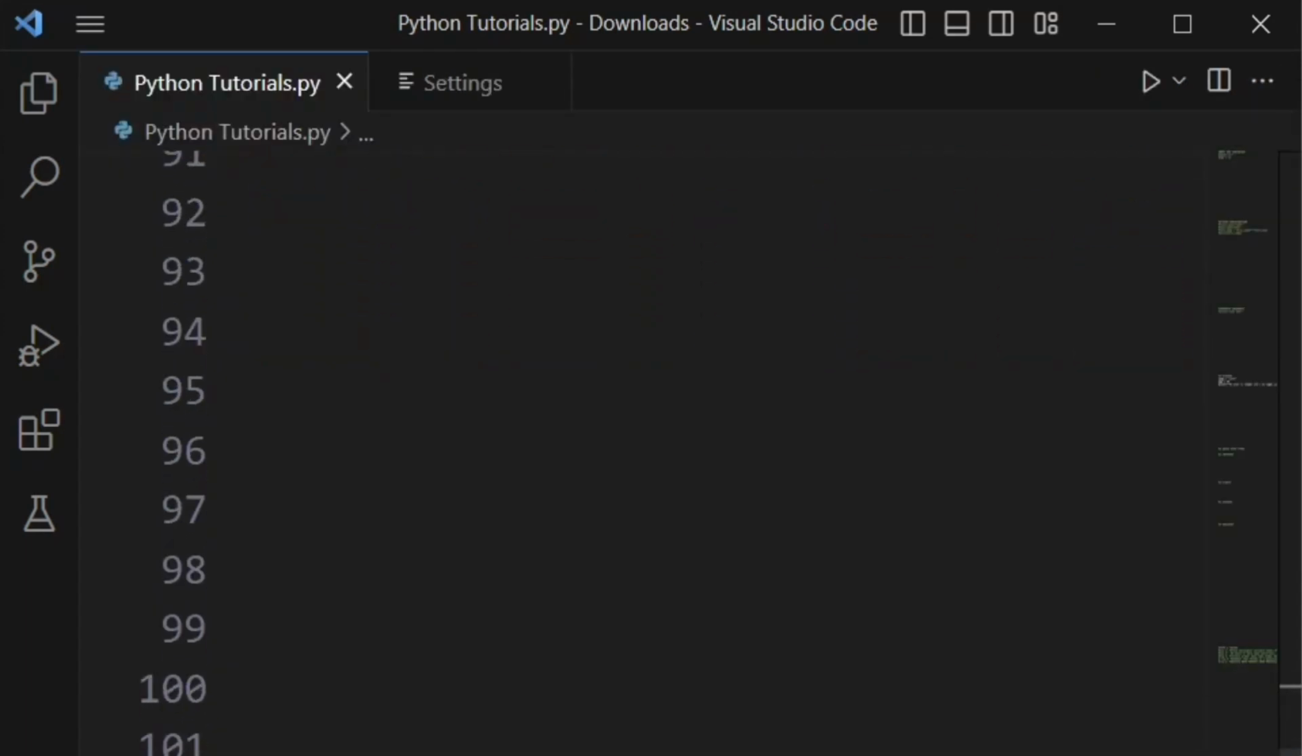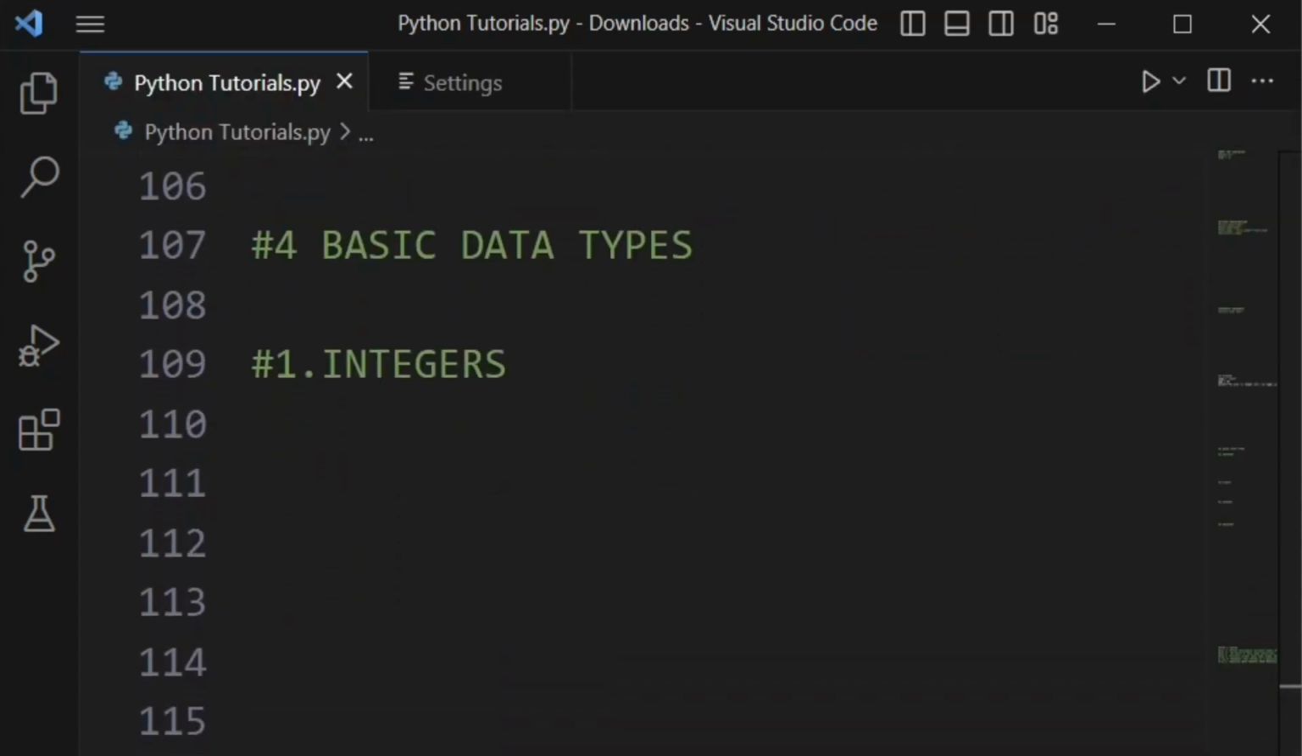And the next important topic is basic data types. Okay, so now we're going to explore the 4 basic data types in Python, which are integers, floats, strings, and booleans. Okay, so let's first start off with integers.